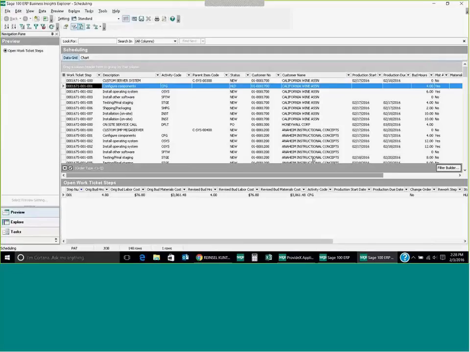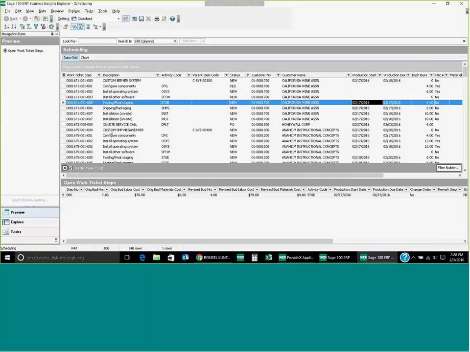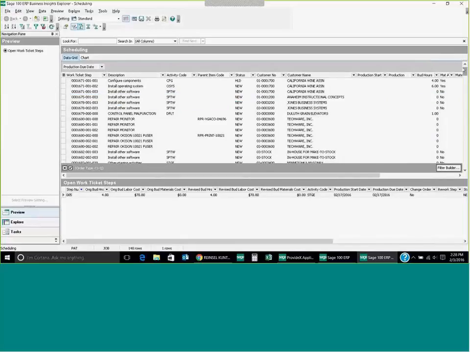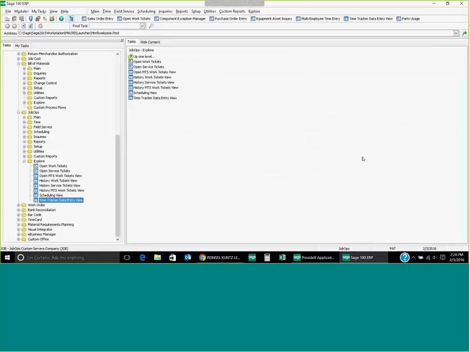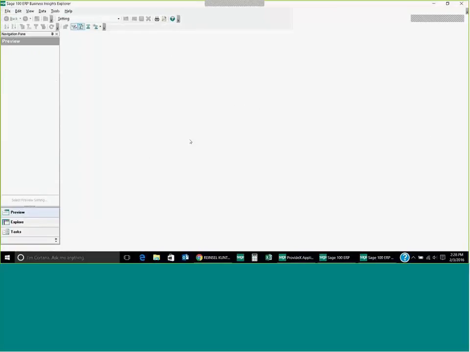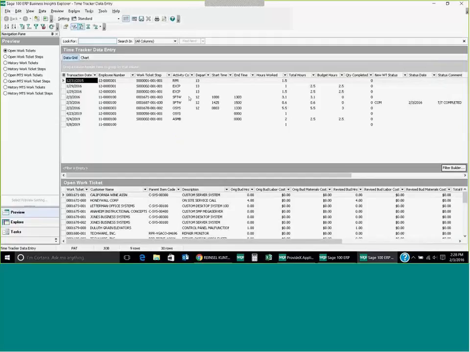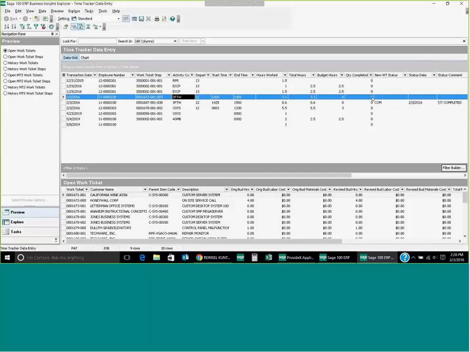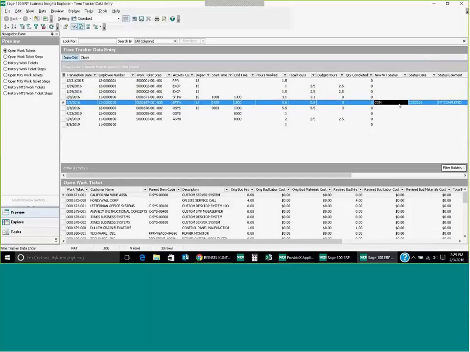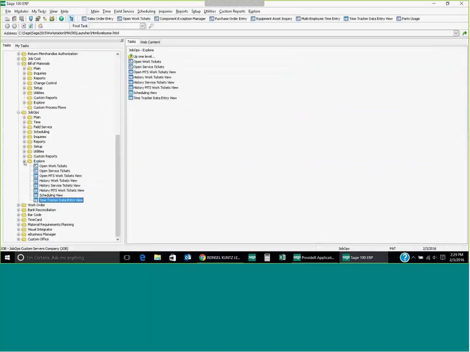work tickets, the status, who the customer is, and then the production start and stop times. A lot of my clients use this production due date to backward schedule, so they'll drop this production due date up here and look at their schedule based on when items are due, what steps they are, what work tickets they are, etc. Time tracker data entry view is just what it says. It's going to pull up the screen. It's going to show you who's punched into what activity code they're on, how long they've been on it, how long they've worked, etc. And there's the one that we just completed right here. So these views are critical.